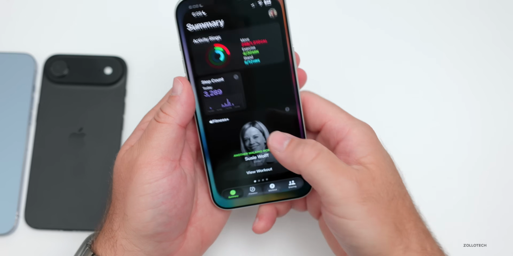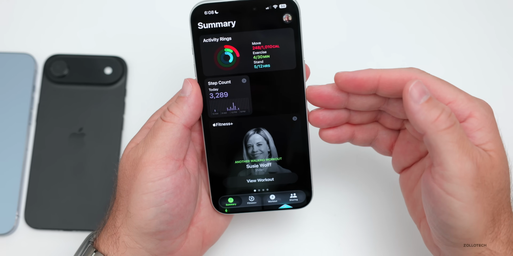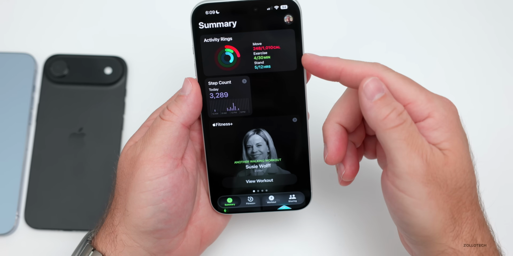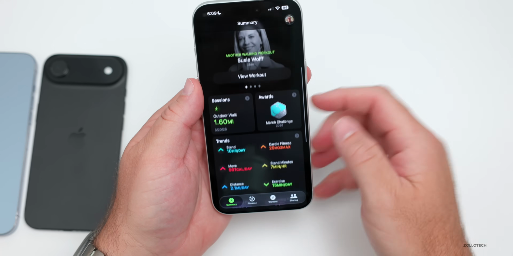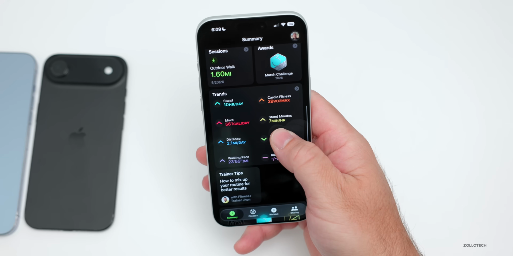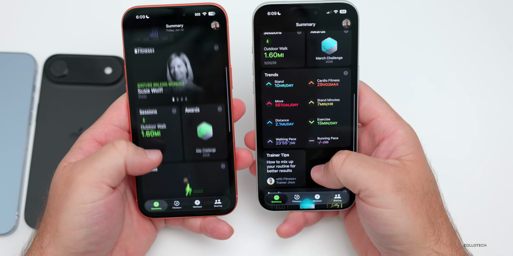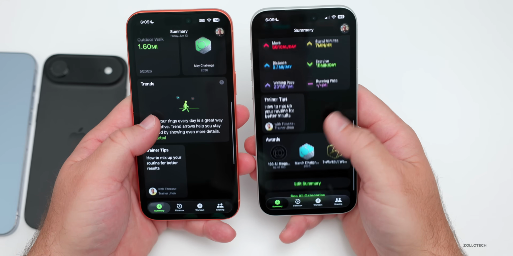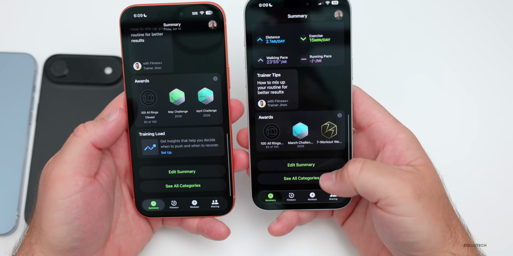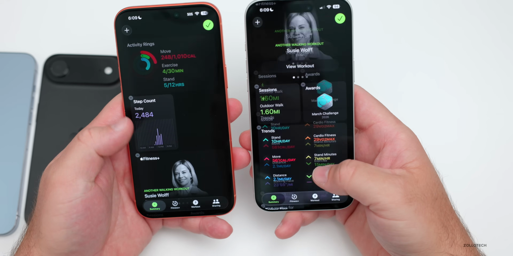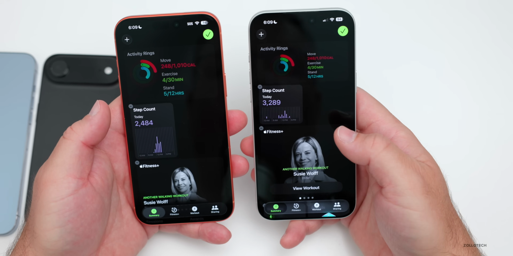If we go into fitness, this has been rearranged and has a new design. You can see it shows the activity rings, and of course I can customize this a bit, but as we scroll down, you'll see different trends and things like that compared to iOS 26.5 on the left or iOS 26 in general. So it looks a little bit different, and of course we can edit everything, make it look a little different, and then customize it however we'd like.